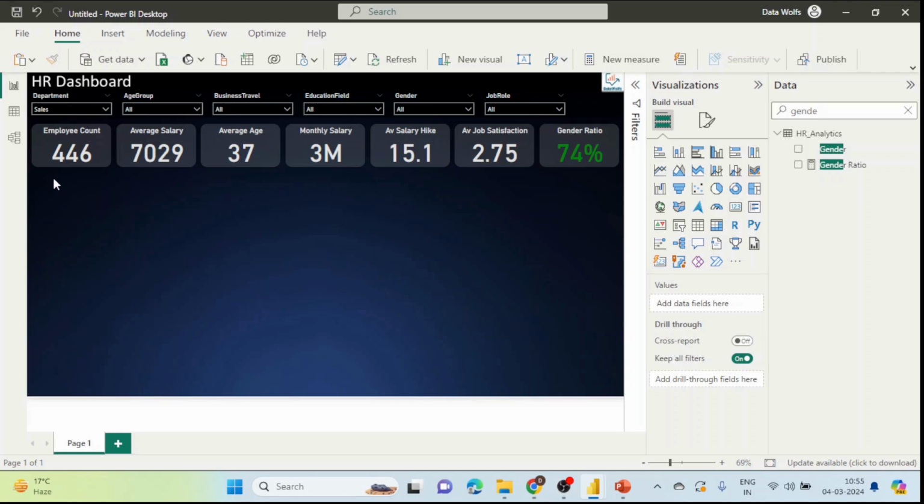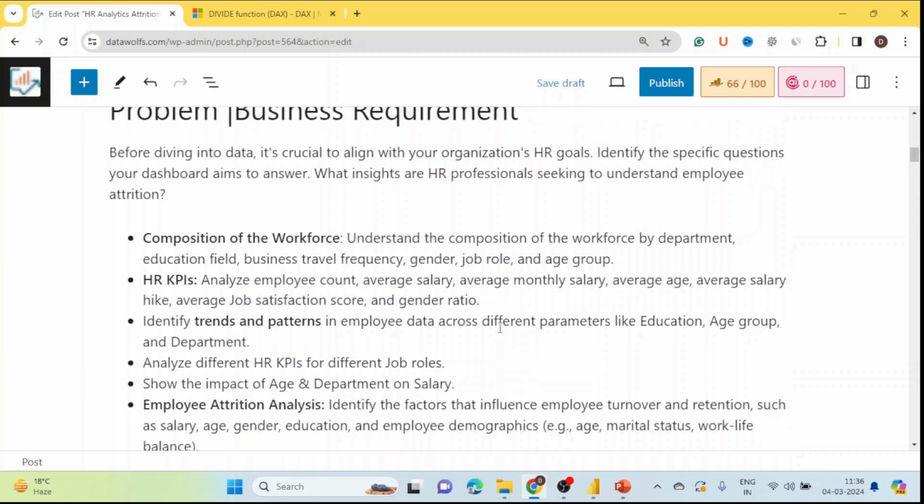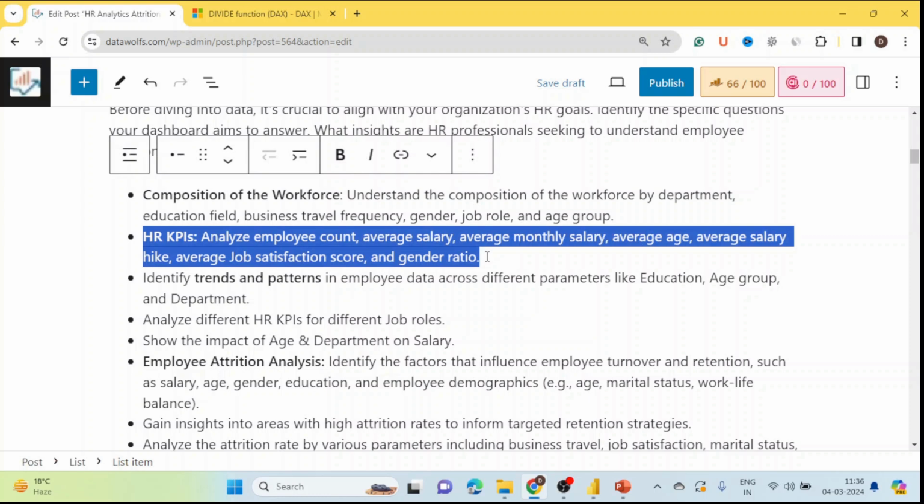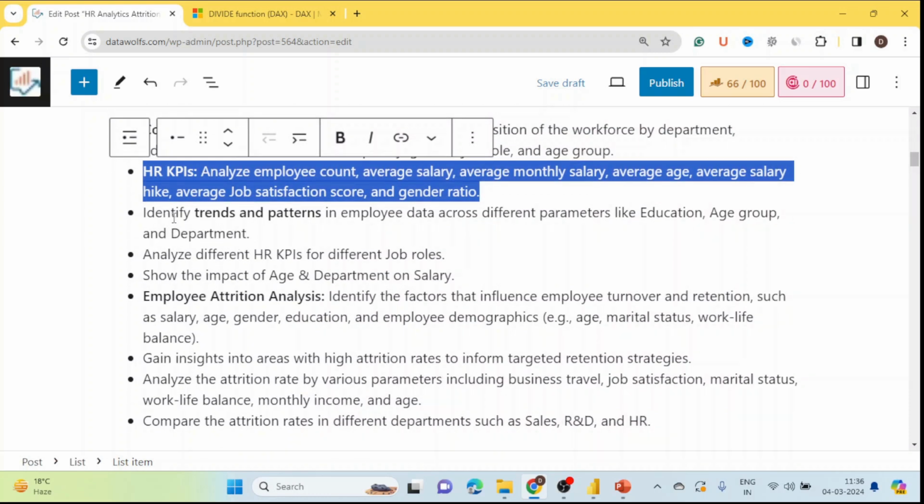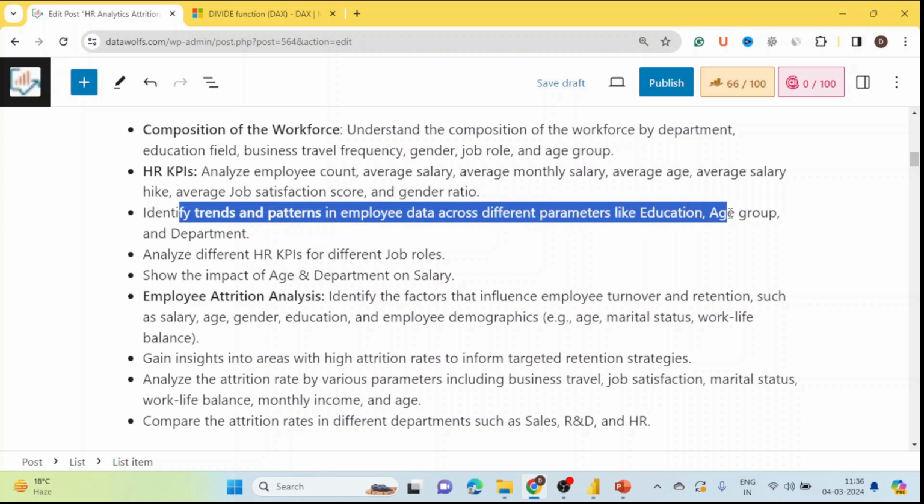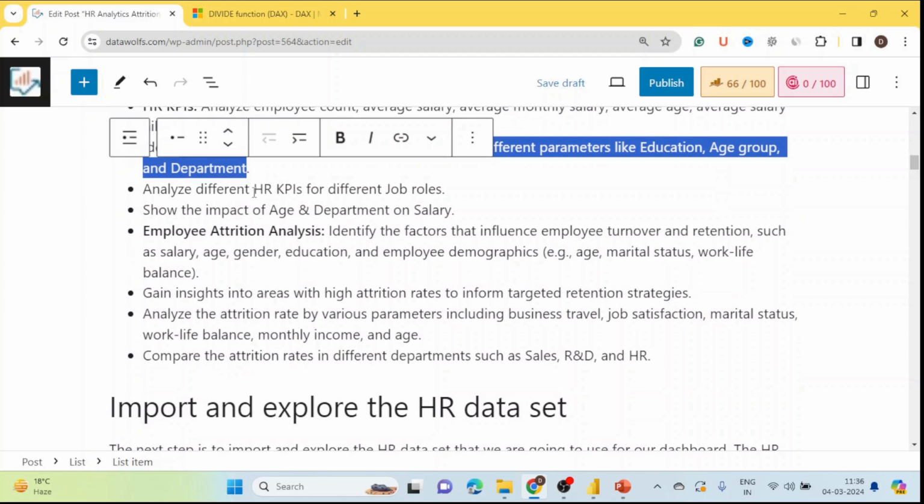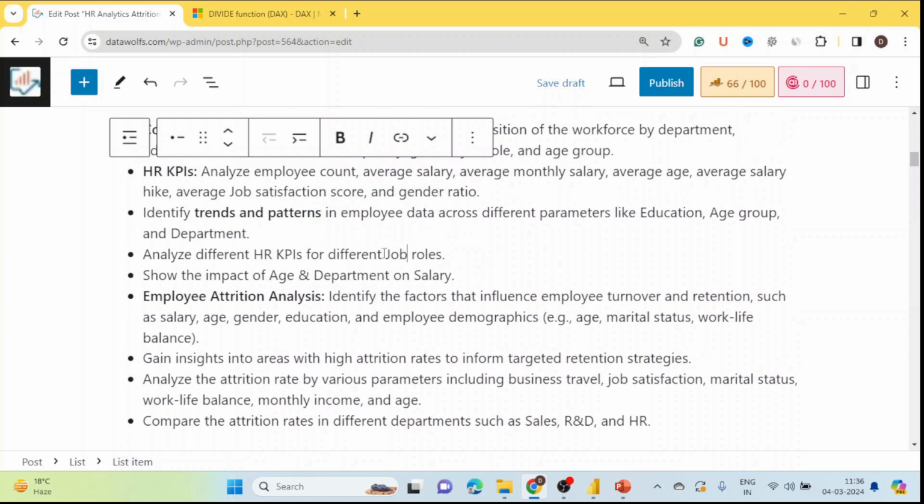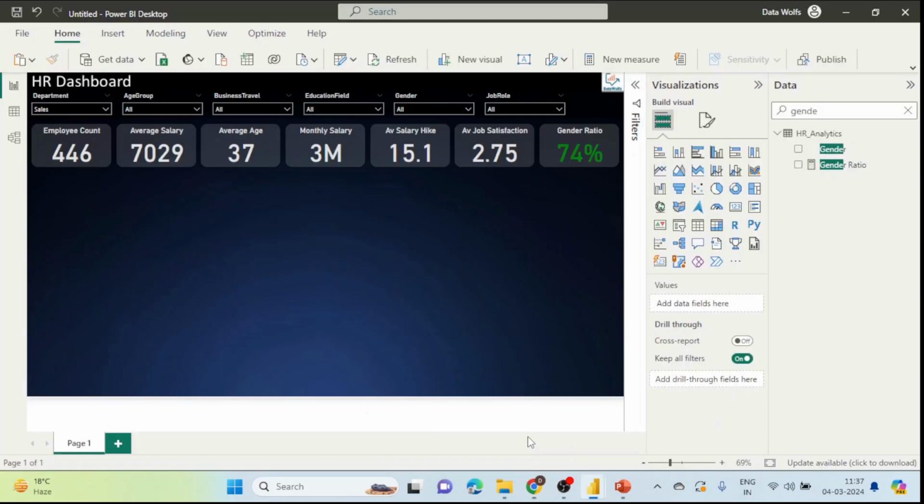Now what we will do, we will go to the next step, that is creation of the visualization. So now look at the requirement which we have read earlier. So we have created all the KPIs right now. Now the next point is identify trends and patterns in employee data across different parameters like education, age group, and department, and analyze different HR KPIs for different job roles. So we need to analyze these KPIs for different job roles and then show the impact of age and department on salary. So let's head over to the Power BI.